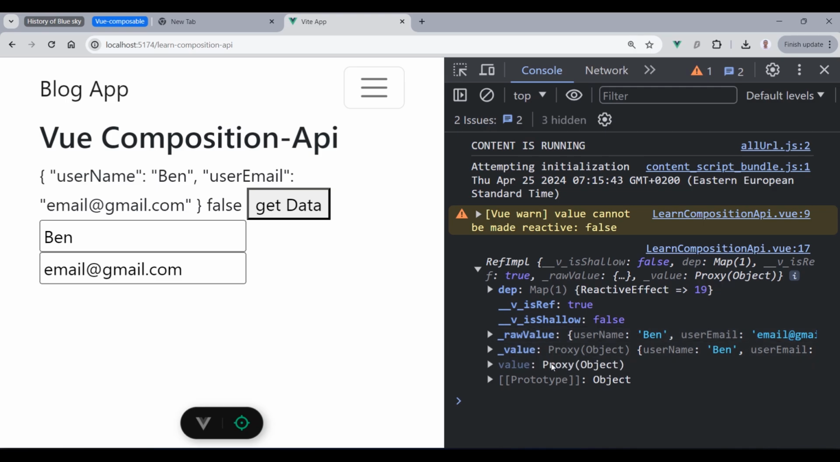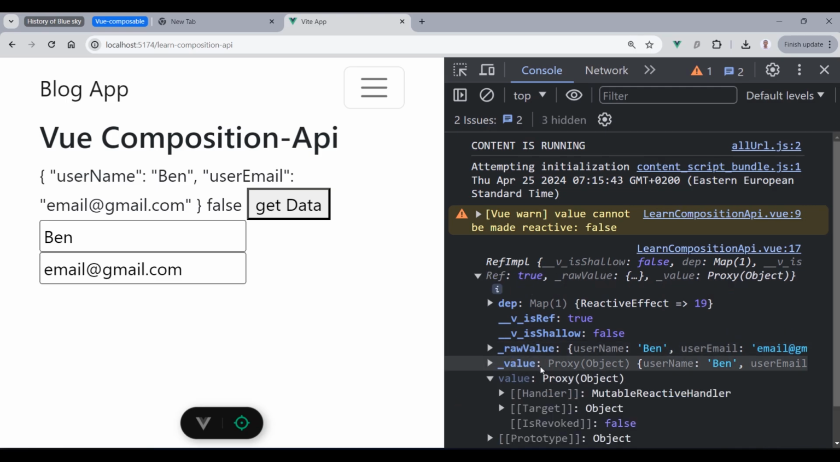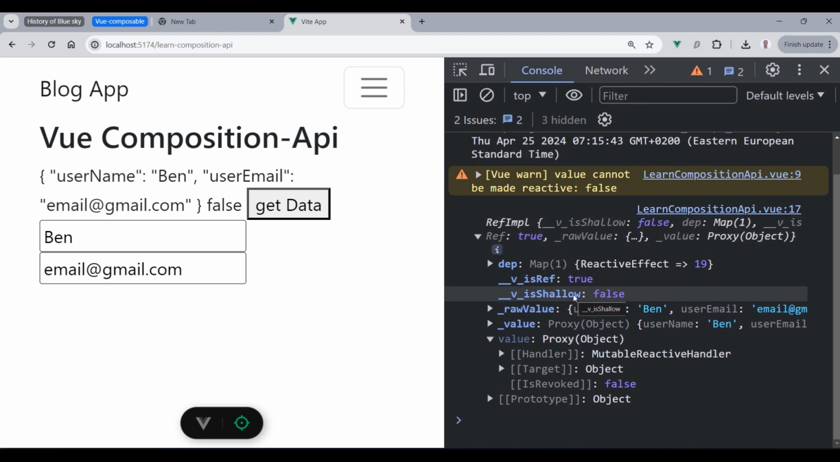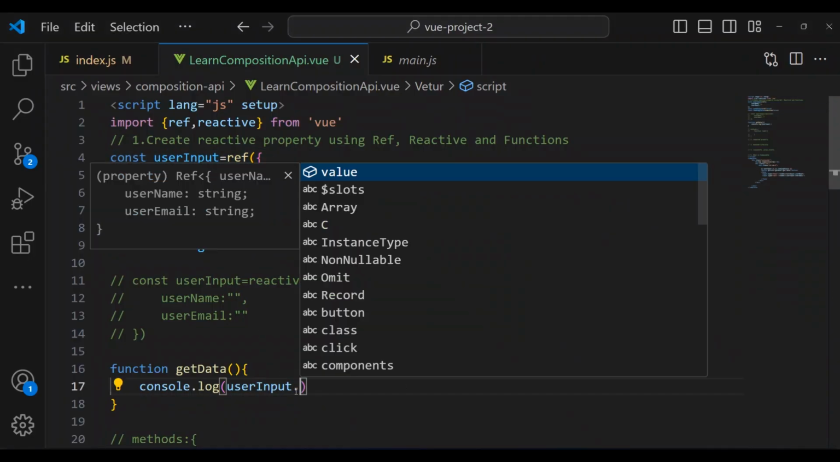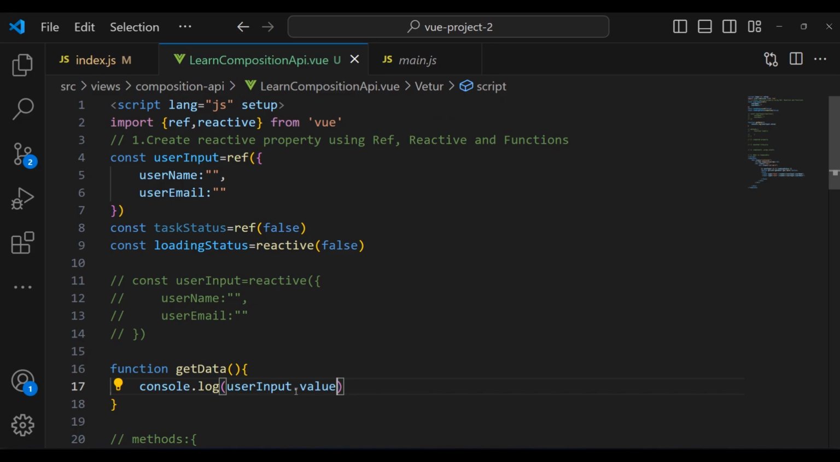And then we can see we got a value property. It contains the username and the user email. We are getting a huge object. Now, in order to get access only to the username and user email, we are going to use that value. This is how you can get access to a reactive property that has been created with the ref function.